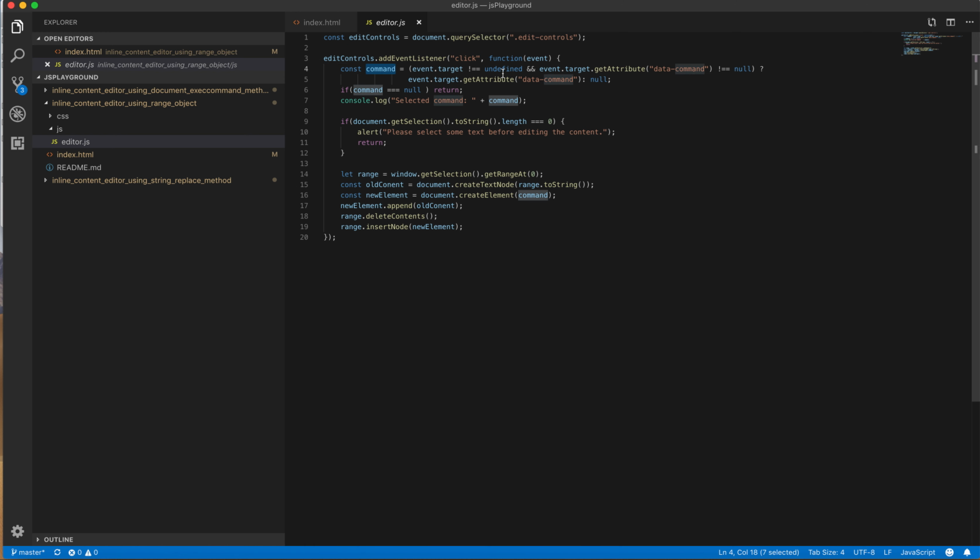So I am just trying to get the command that we have selected. It can be h1 tag, h2 tag, anything else. And then here's the main part of the editor. We can get the selected content using window.getSelection and then getRangeAt(0), the first range of the selected area, and then create a new text node with the existing content using range.toString. So this is our old content.